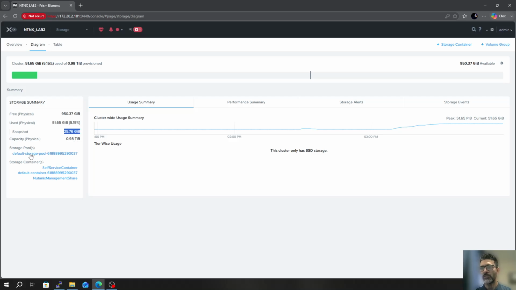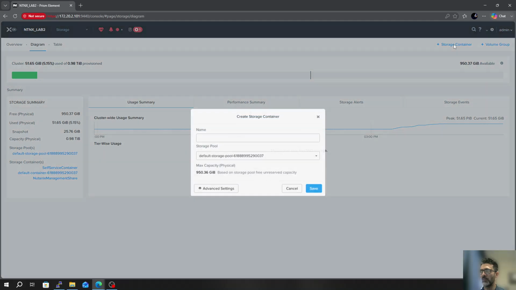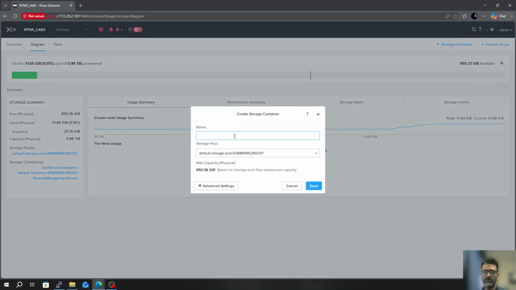We can see the storage pool and the names of the containers which are currently available. I did not create any container, but in case you want to create a container, you can simply go to the storage container, create, name it test, and then the pool obviously will be only one pool available inside the Nutanix, as in my current configuration.